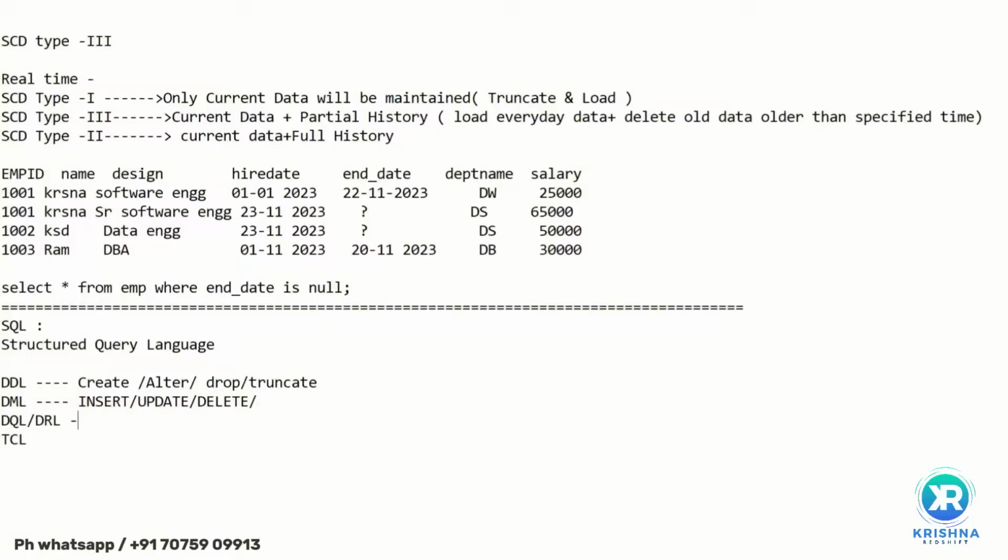DQL or DRL. DQL means data query language or data retrieval language. So select. What purpose is select used for? Select is used for selecting the data from any object. It may be any table: you can give select star from table. If it is a view, select star from view, or you can mention the columns also. If you want to retrieve the data from any database object, you have to use select.